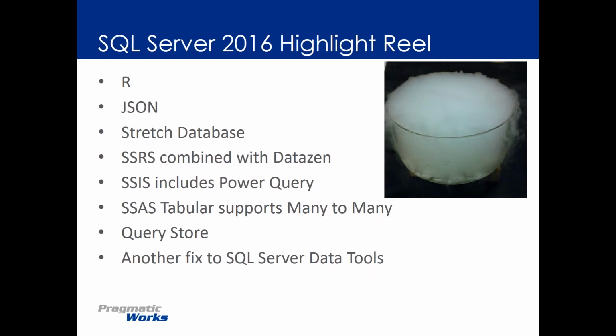SSAS Tabular. Now it has got many-to-many. This is a really big feature for SSAS analysis services. I know that there are times that I really wanted to do Analysis Services Tabular because I think it's much easier to deploy and maintain over time, but I couldn't do it because it didn't support many-to-many. Well, now I can.